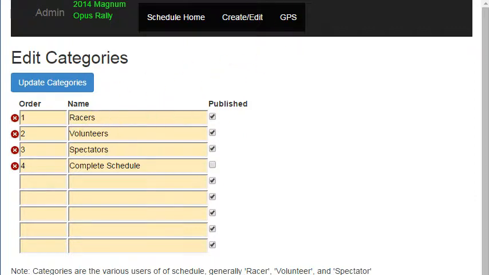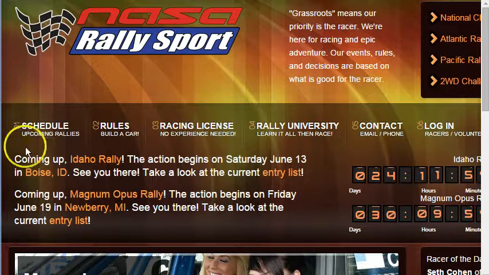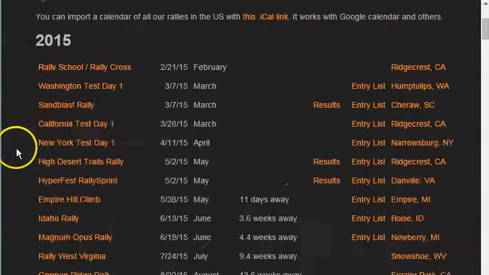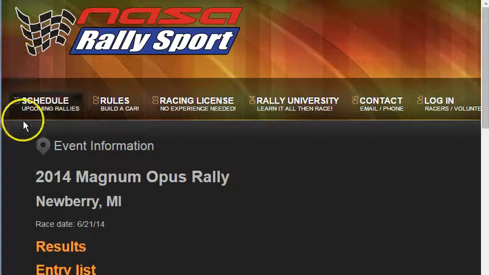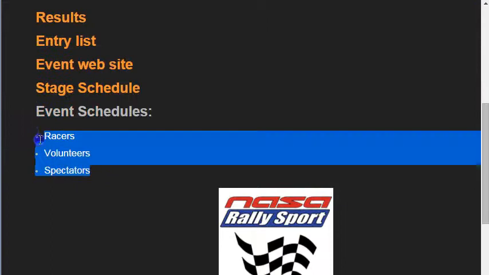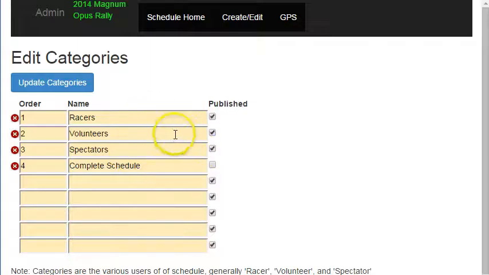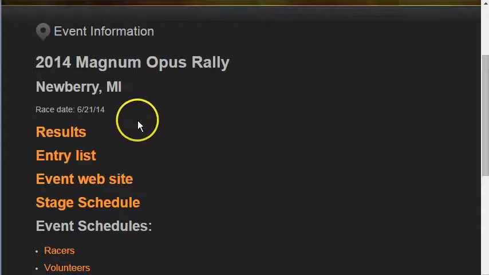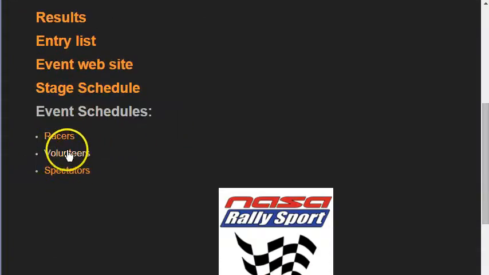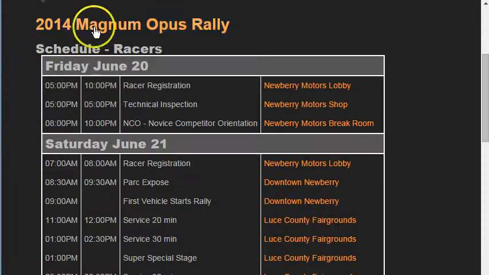So what we see is from the main NASA page. If we go to schedule and then go down to the 2014 Magnum Opus Rally, these ones that we've marked as published, racer, volunteer, spectators, that's what's marked as published here. And we can change the sort order any way we like. And that will affect how they appear on this page. And then each one of these categories ends up having its own schedule.